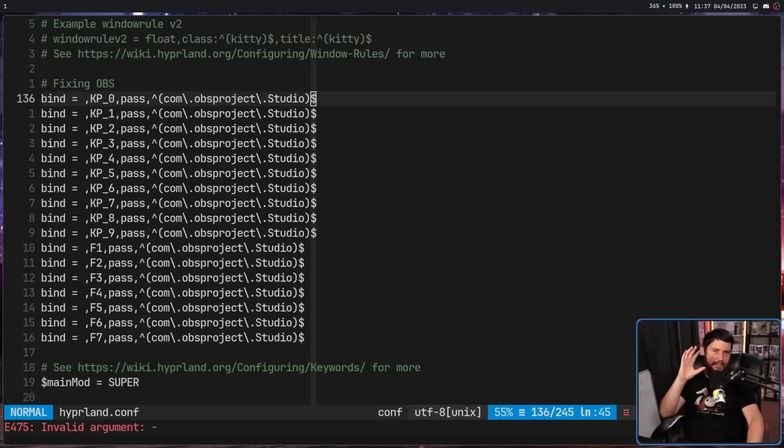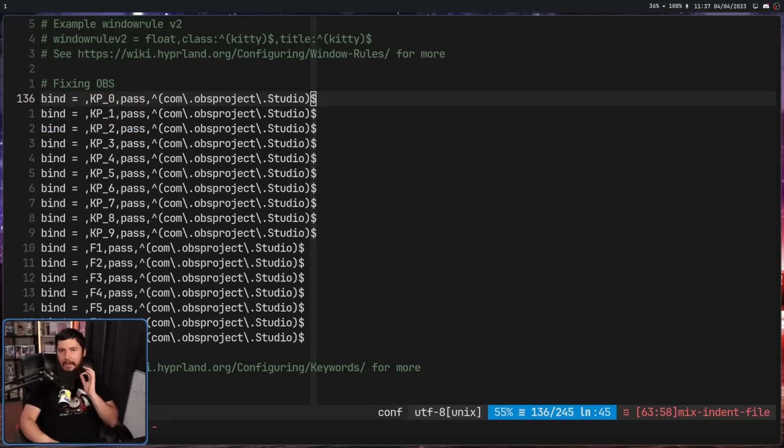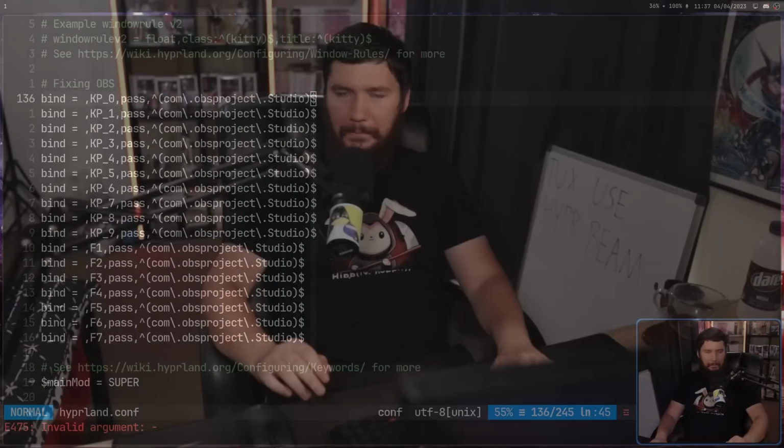Now, as for the F keys and the numpad, normally I would like to be using the numpad. It gives me a visual indication of where the camera is going to go. So if I press the number 7, for example, it would go into the top left corner. If I press the number 1, for example, that would go into the bottom left. And I normally would have my full screen on 5. The problem is, for some reason, it doesn't work in Hyprland.